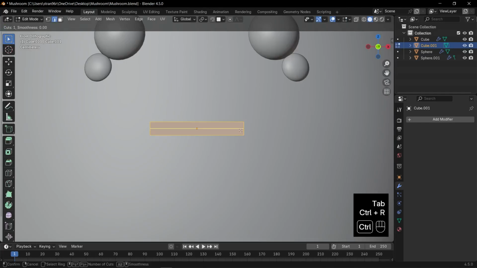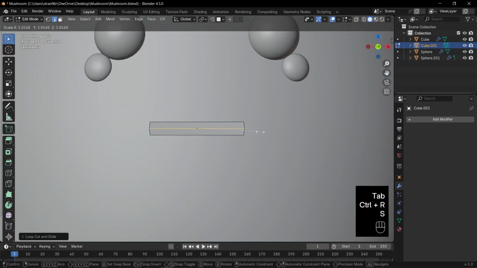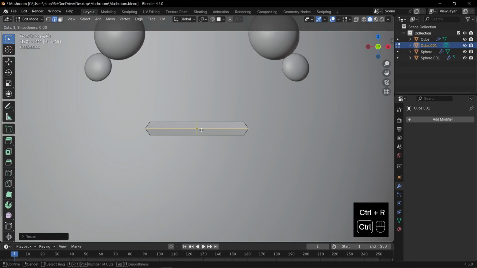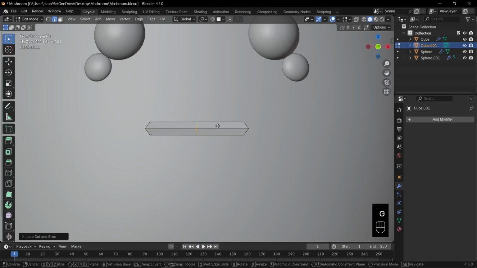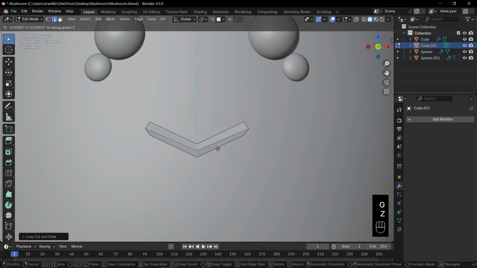Jump into edit mode. Add a loop cut, Ctrl-R, across the cube, and scale it up slightly. This widens the smile area. Add another loop cut through the middle, then press G-Z to pull it down, and suddenly, we've got the start of a cute smile curve.